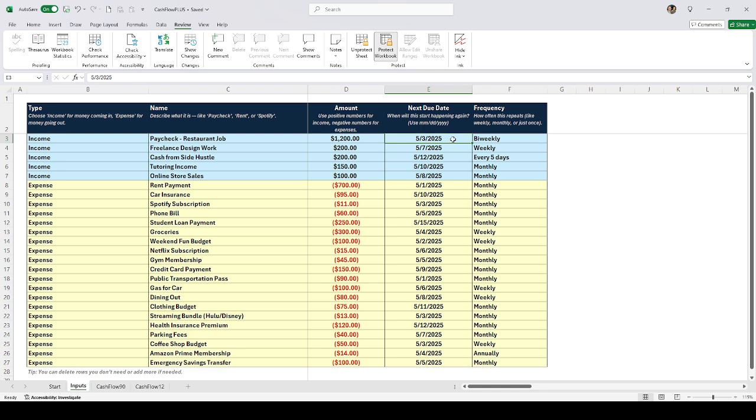Here you would enter the next due date, and then in the frequency column you're going to select how often this occurs. There are multiple options for the recurrence you need to make sure that your cash flow is properly projected. These are just some sample items that I've entered in for viewing purposes to help show how the tool works.